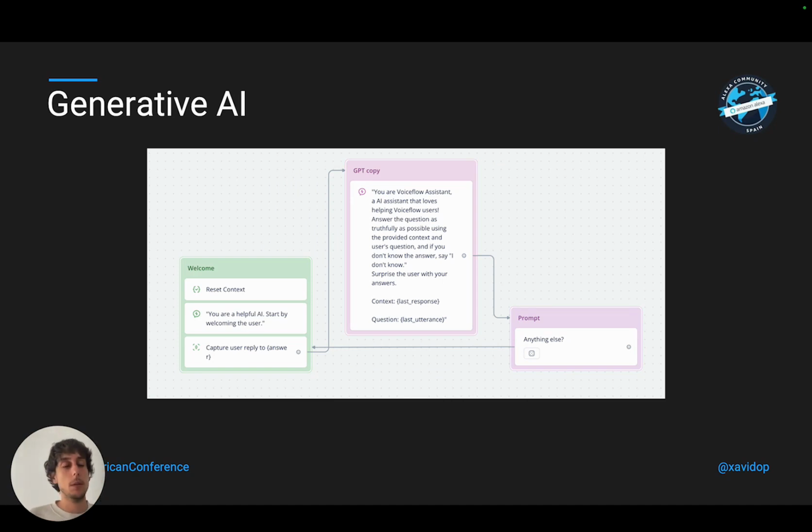For instance, in the example that we are going to see, we are going to request information about me, and then we are going to call an LLM. The prompt that we are going to give to the LLM is: you are a VoiceFlow assistant, an AI assistant that loves helping VoiceFlow users. Answer the question, blah blah blah, and then in the context we are going to have the last response and the last utterance. With the last response, at the very beginning that is going to be empty, of course.